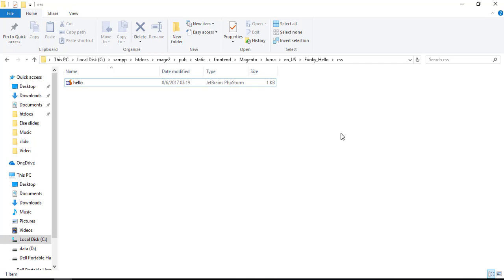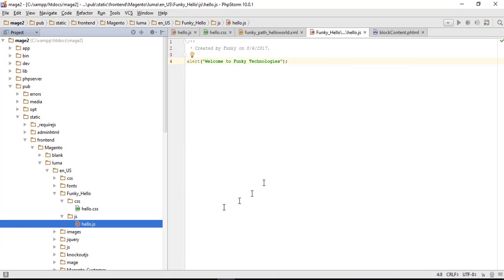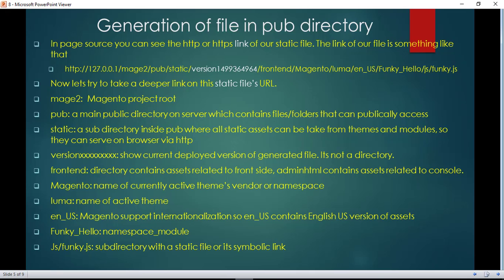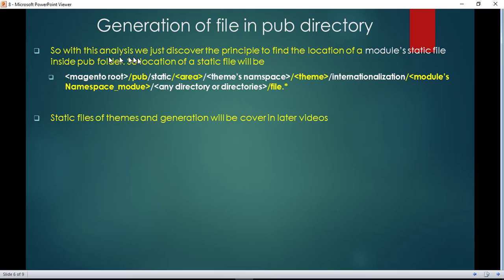Actually, we can control this configuration, either real file or symbolic link, and we will discuss that in a while. So with this analysis, we just discovered the principle to find the location of Magento's static files inside the pub folder. So here is the location. There can be static files in our themes, which we will try to cover in our upcoming videos.